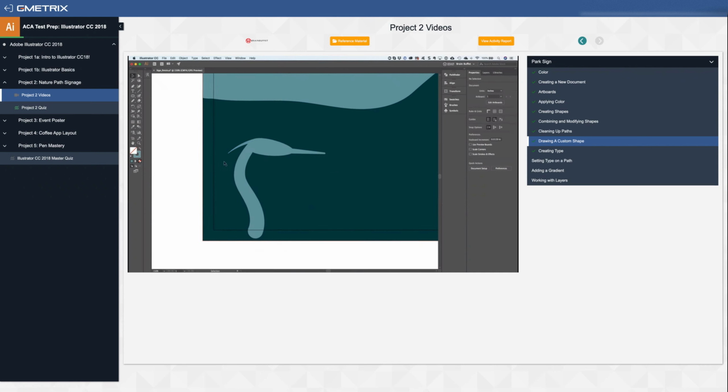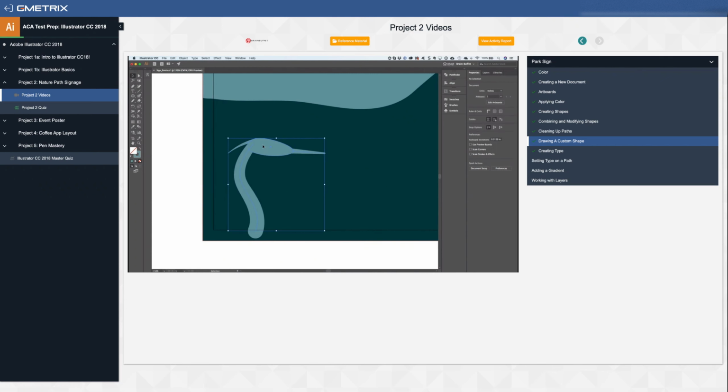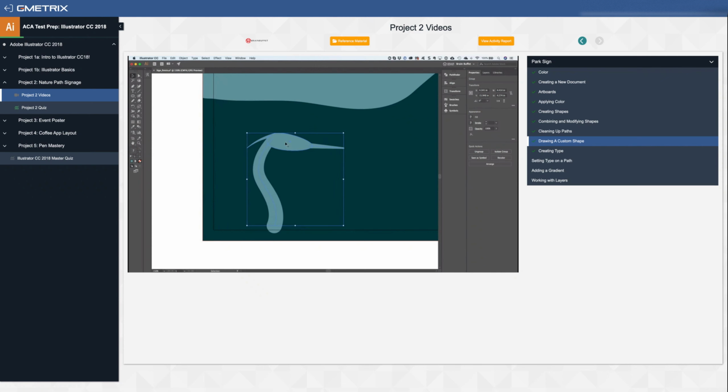Now I'm going to group these items together to make it easier to work with. So I'm going to select the tuft, shift click on the head, shift click on the beak, and shift click on the neck. And I'm going to choose Object, Group. And now when I click on this, it'll move as a unit. So I'm going to position this up here, and holding down the shift key, I'm going to drag to enlarge this to make it fit within there.